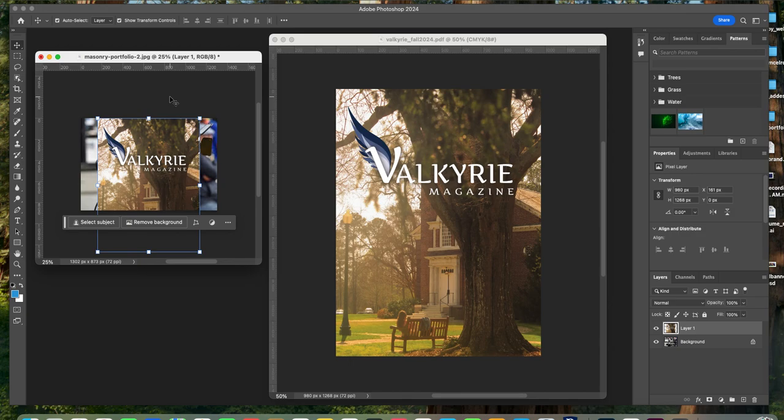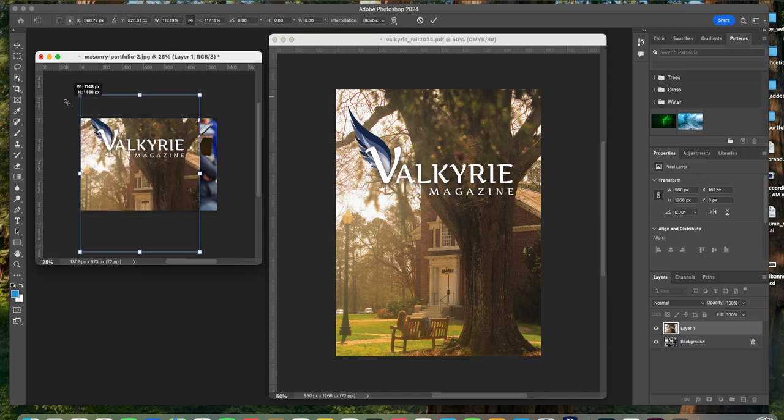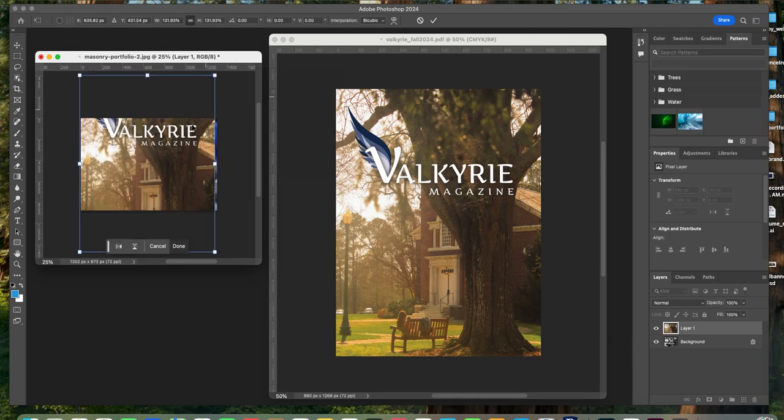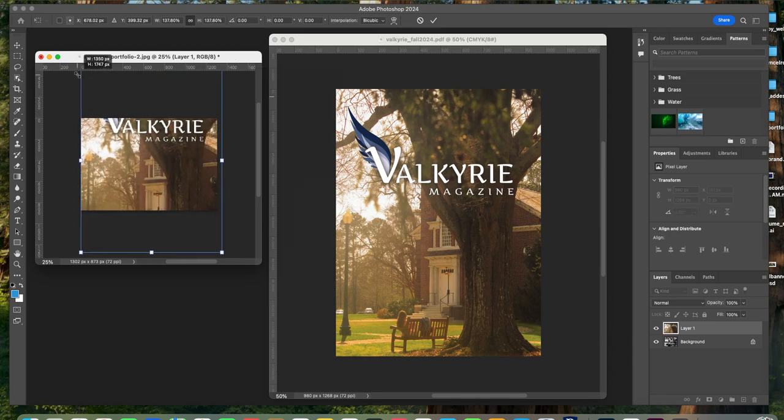So Command A for select all on the magazine cover. Command C to copy the magazine cover. So Command A, Command C, and then click on the portfolio thumbnail and do Command V. And so we'll just transfer the image just like we did last class with our portfolio thumbnail 1. And then let's just make it a little bit bigger. Just big enough to fill the thumbnail.